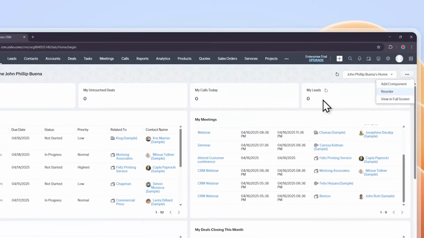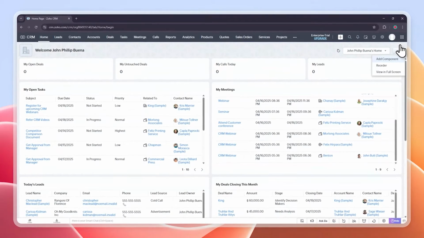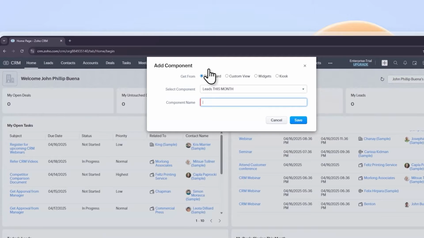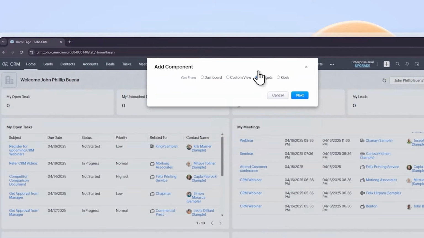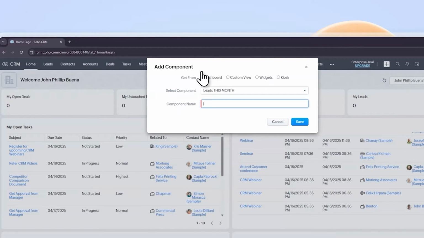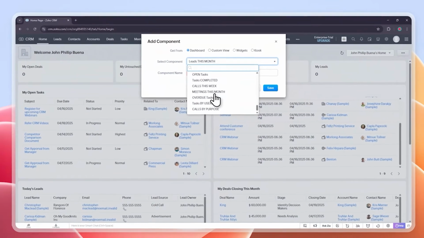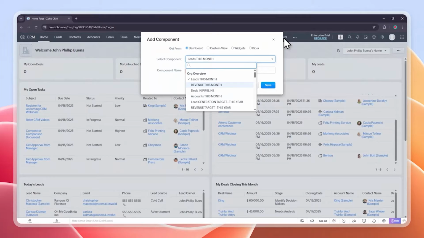So you can quickly customize this by simply clicking this menu over here. You can add a component. So you can get different components from either the dashboard, a custom view, or different widgets, or even a kiosk. So as you can see, there are overall components here that you can just add quickly to this dashboard.